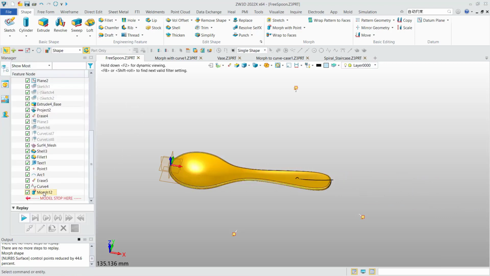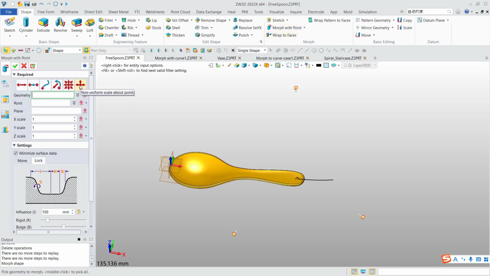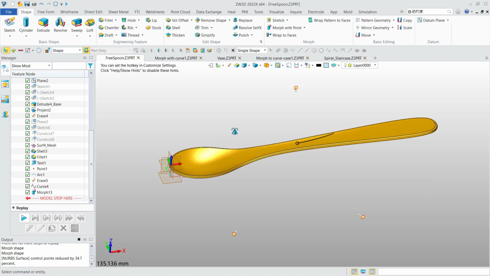And next, I will show you the last way of morph with the point. The last way is non-uniform scale about point. So first, we still need to select the geometry, and then we pick the point. And then we need to define a datum plane. Here we just use the YZ plane. And then you can input the X, Y, and Z scale. Like we make it 1.5, 1.5, and 2. Now we can get a result. Okay, this is about morph with point.